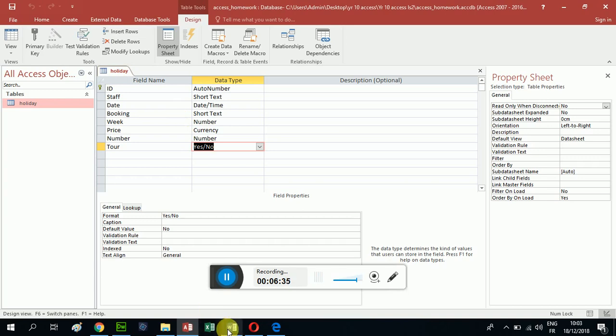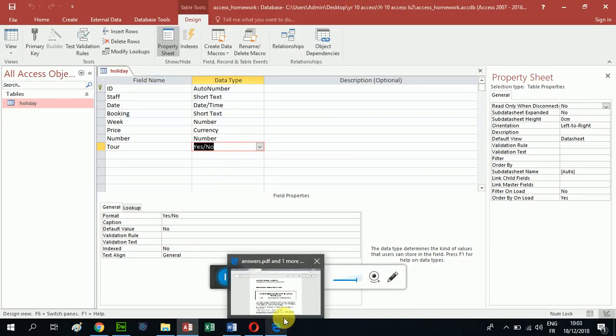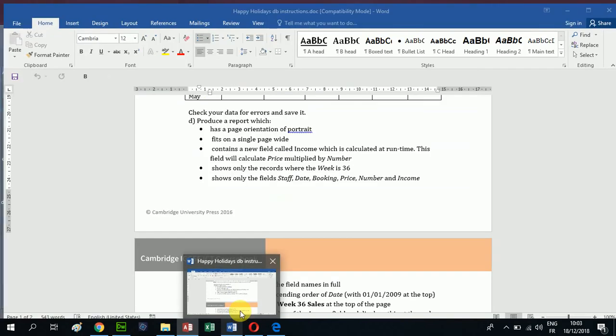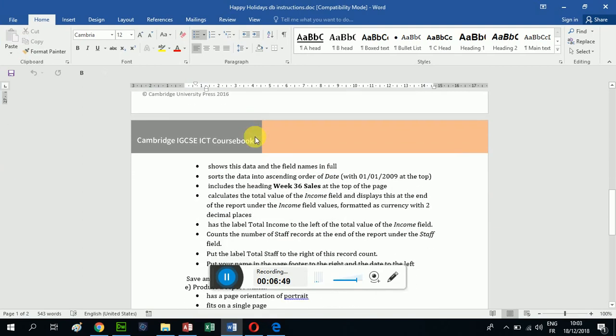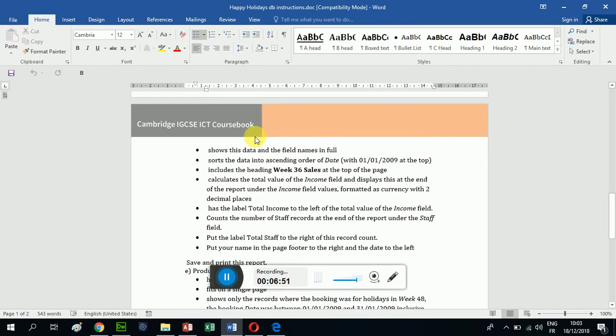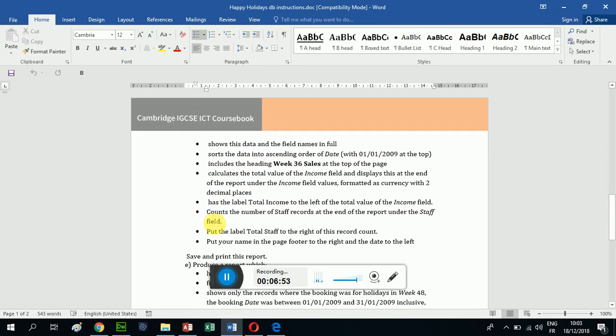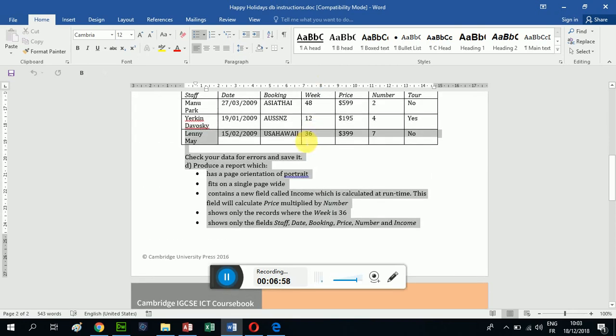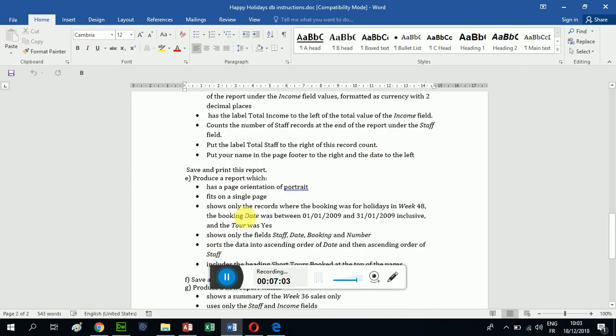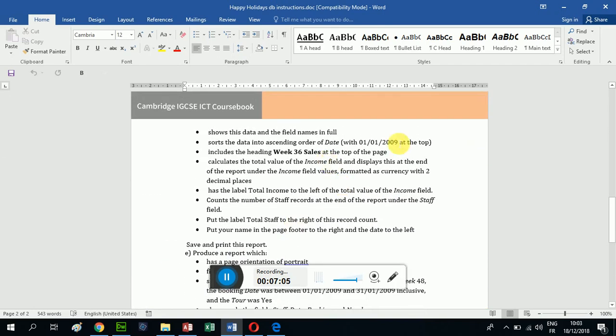Okay, let's go back to the instructions. Here are my instructions. Okay, so now it says I want to produce a report which has a page orientation of portrait, fits on a single page, and you can see here's all the instructions for this report. We're just going to do all the stuff here for this report. Okay, we're not going to worry about this other stuff for the other report.